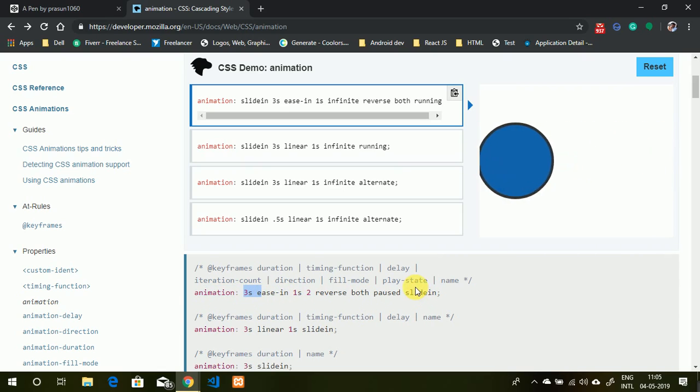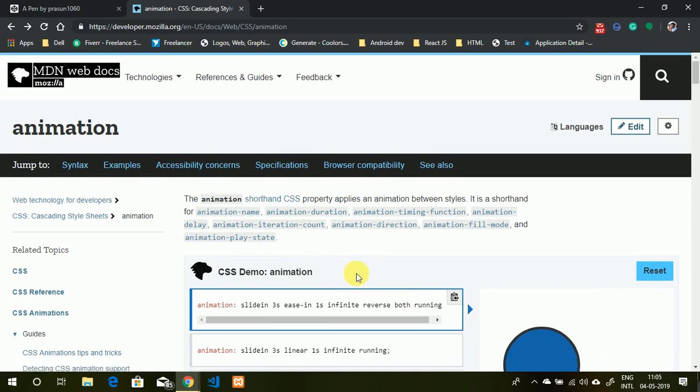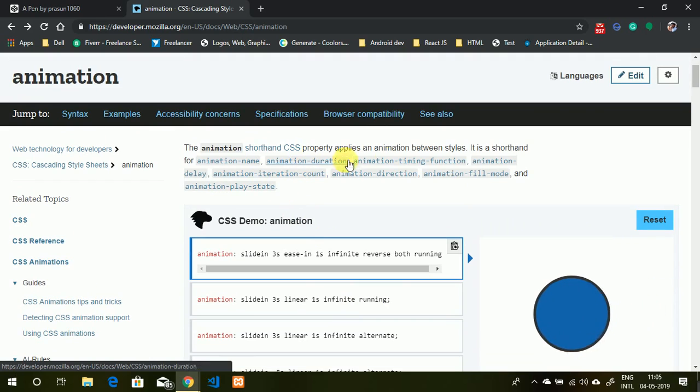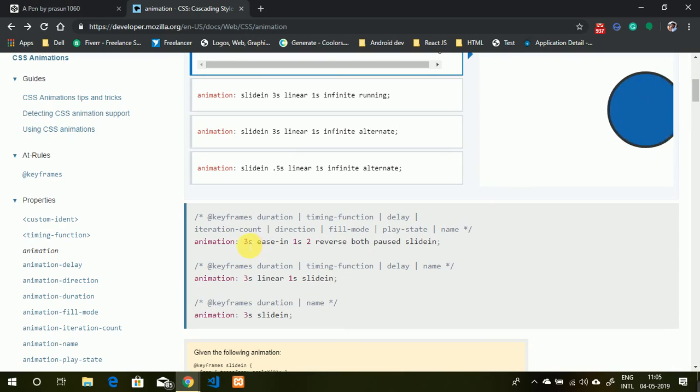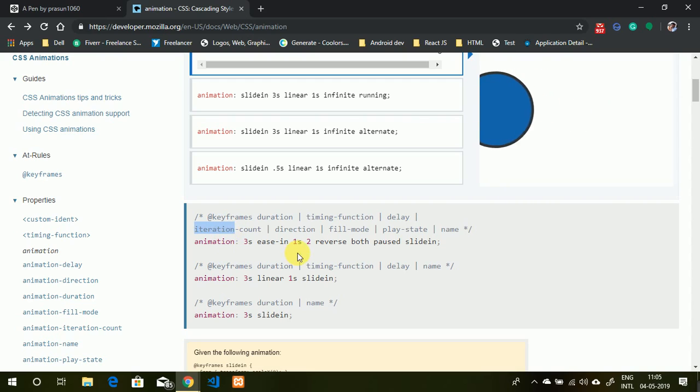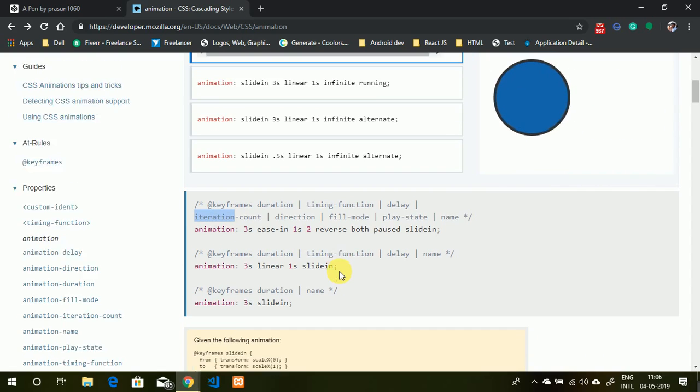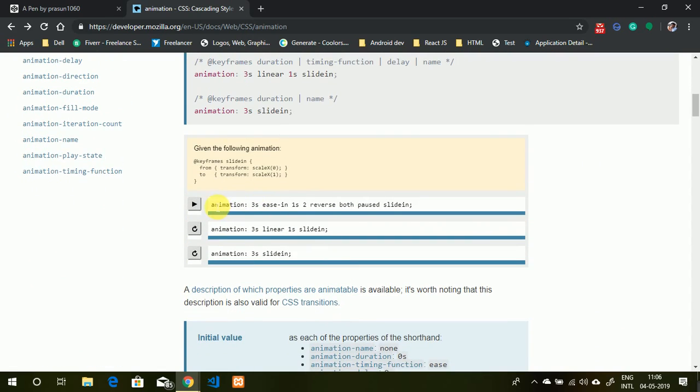You can also write animation name, animation duration, animation timing function, animation delay separately, or you can just write it like this. Then there is iteration count, the number of times the animation will happen from start to finish. Here they have created this animation with animation duration 3 seconds, timing function ease in, animation delay 1 second, and then iteration count is 2.